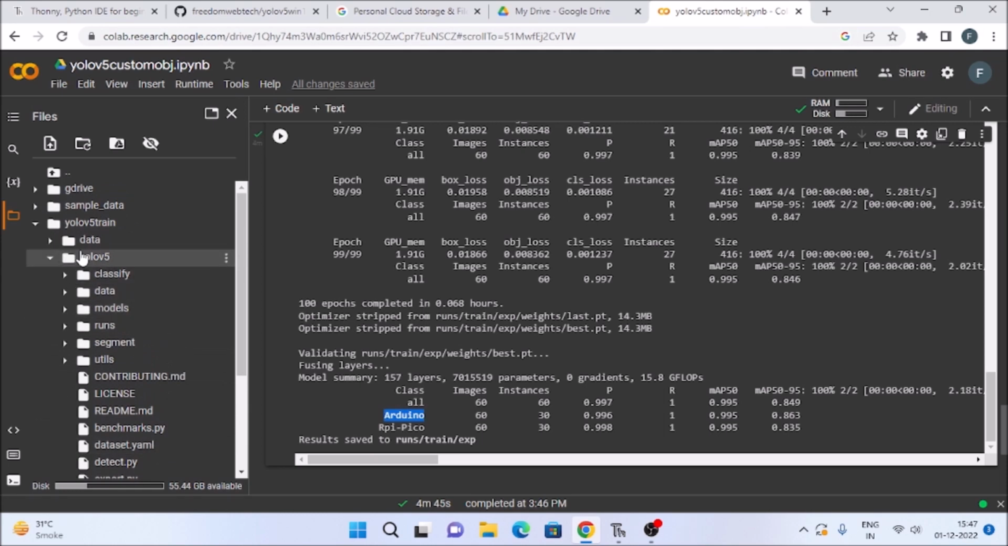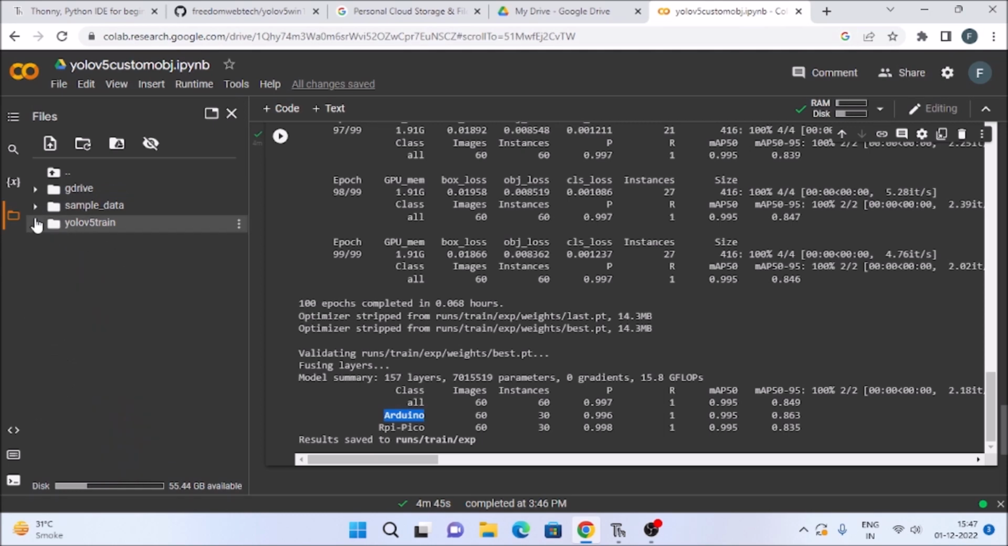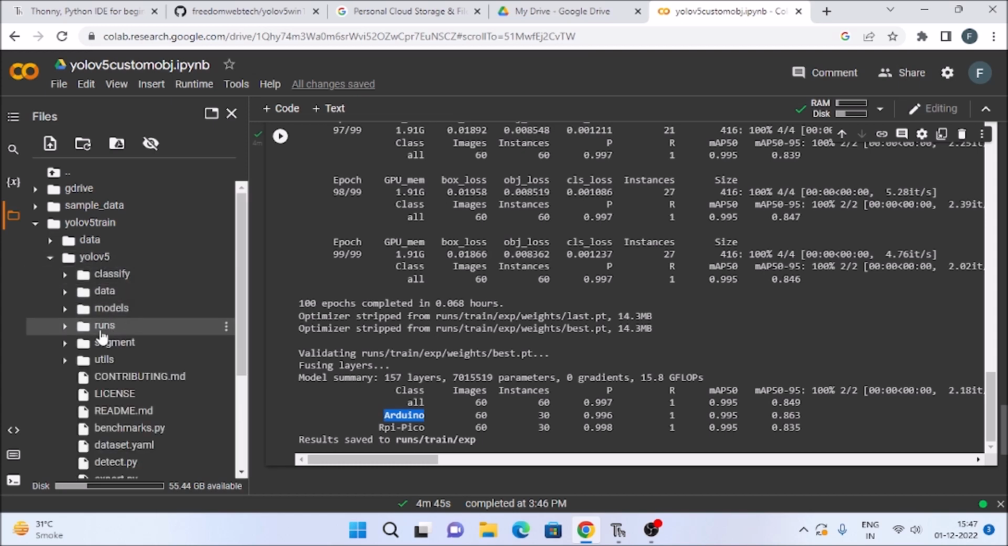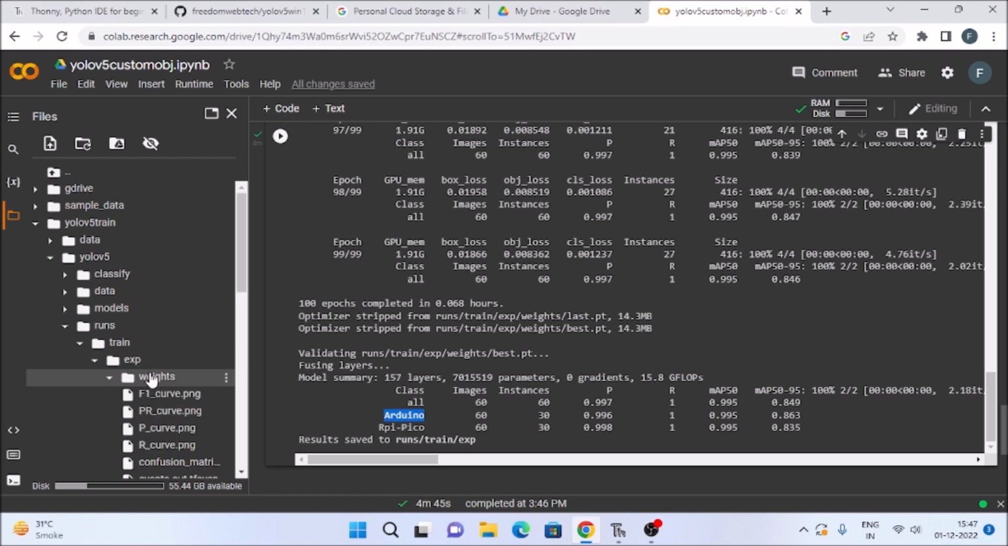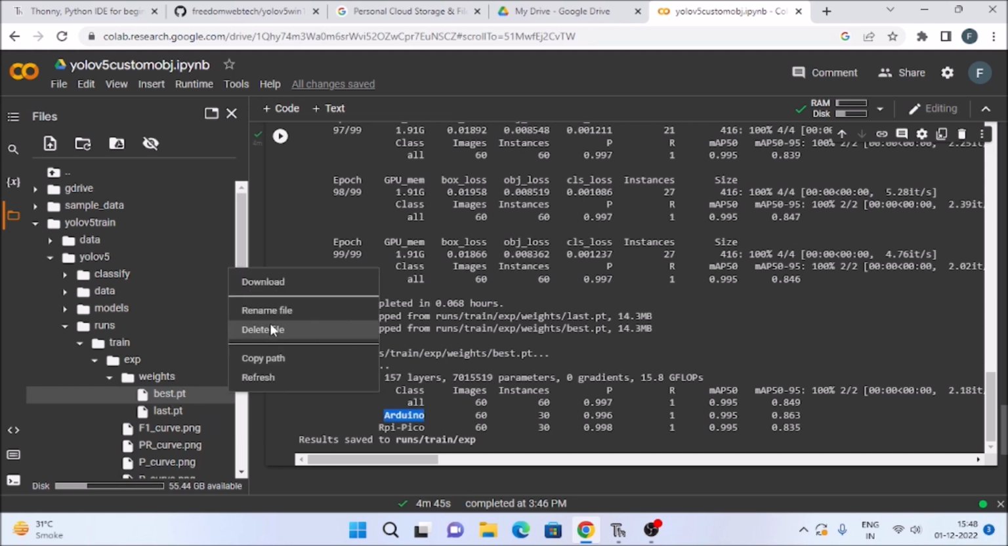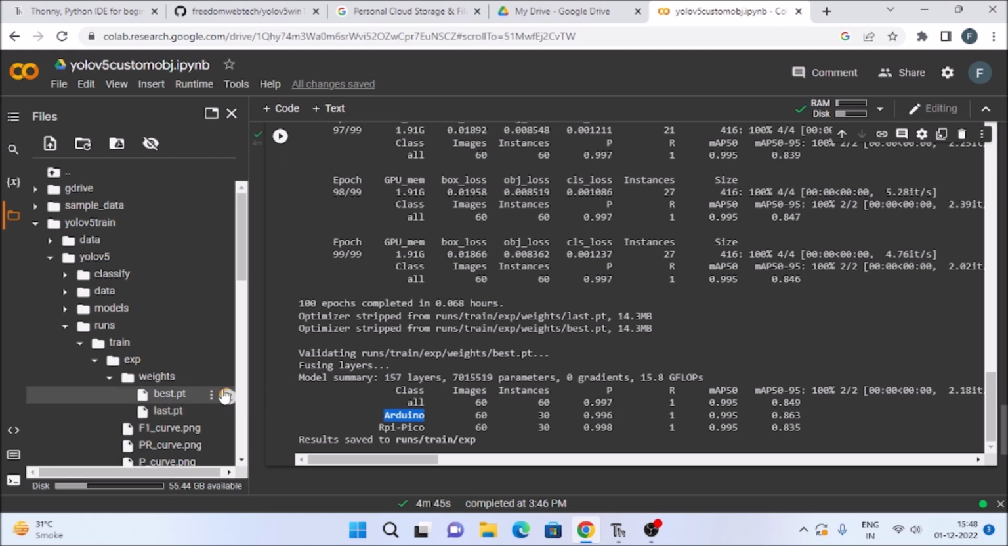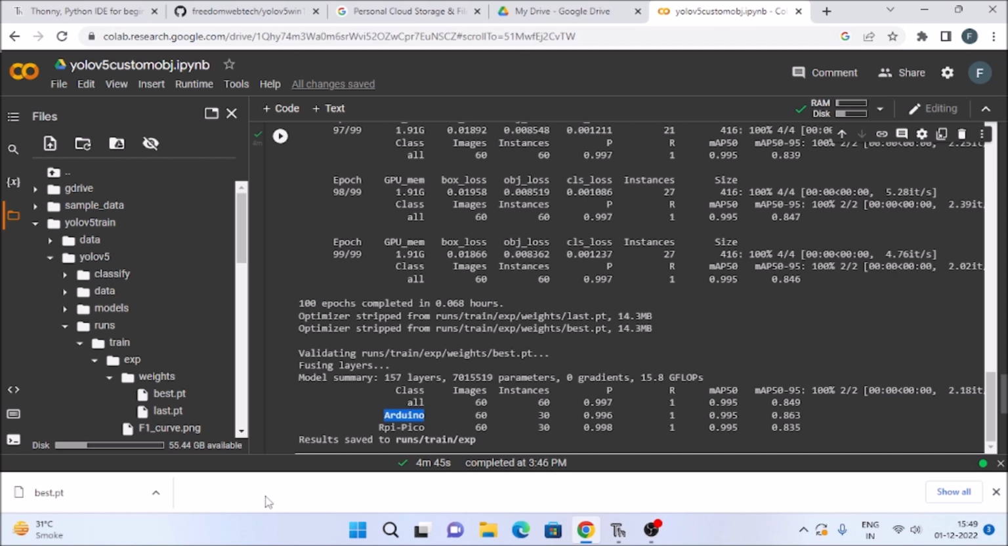Just scroll up and go to yolov5 train, click here yolov5, then the runs folder. As you can see, the runs folder, and inside that we have the train folder, exp folder, weights and base.pt. This is our custom weight file, base.pt. Just click here and download. It is now downloading our base.pt. So friends, as you can see, we have downloaded our model base.pt.